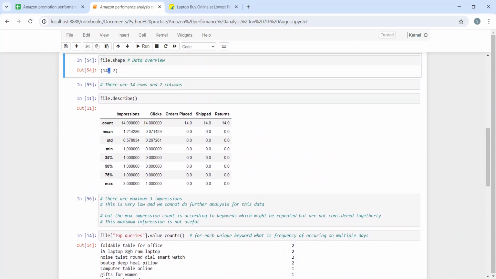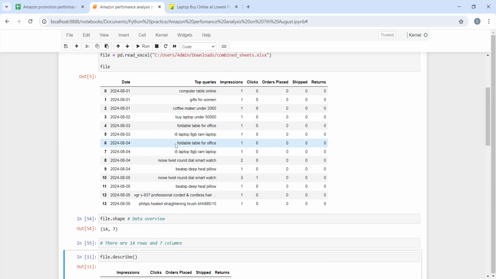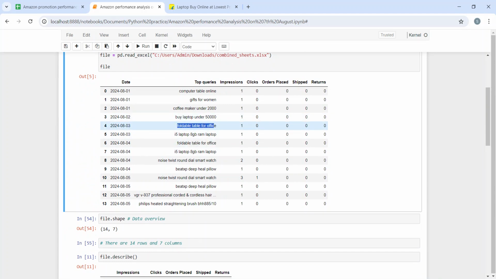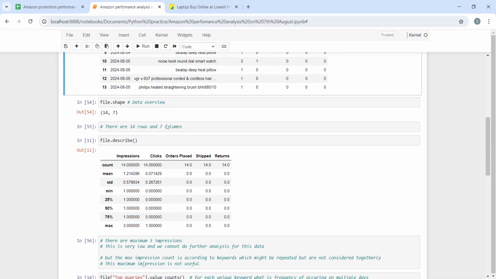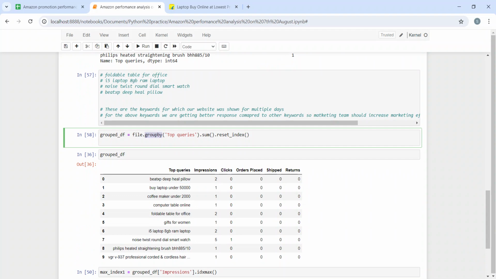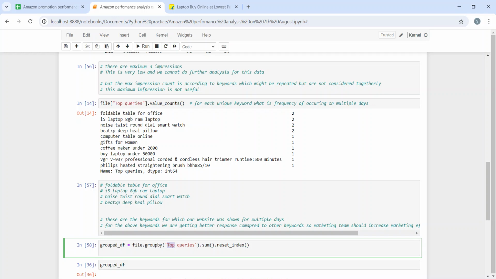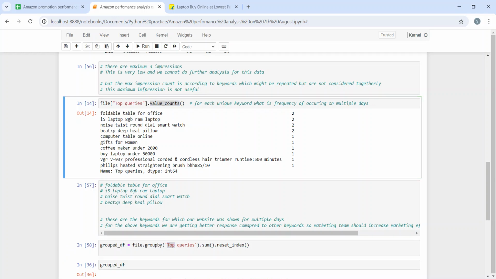With the help of the describe function, I have checked the minimum value of impression and the maximum value of impression. But then I recognized that there are keywords which are repeated multiple times and are not actually combined. To combine them, I have simply added up, grouped them based on the queries, based on the first column. I have added up all the impressions, clicks, and everything. Also, with the help of the value count function, I have found out on how many multiple days the keyword was repeated.